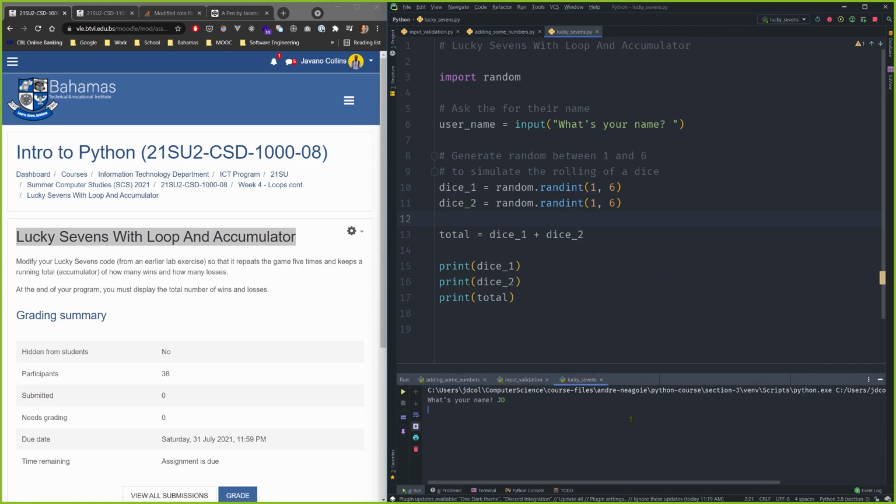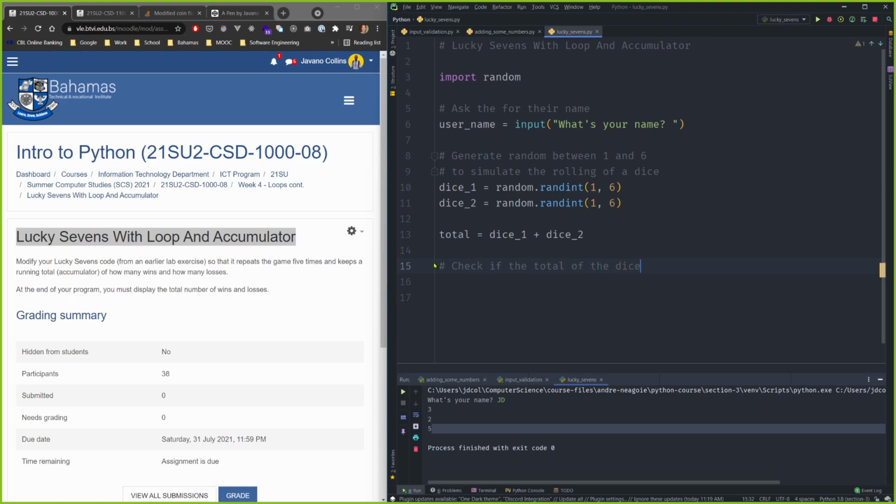So what's your name? We have 6 and 3, and our total is 9. Let's run that again. We have 3 and 2, and our total is 5. Okay, nice, so we could move forward. The next thing that we want to do is create a conditional statement. So we want to check if the total of the two dice is equal to 7.